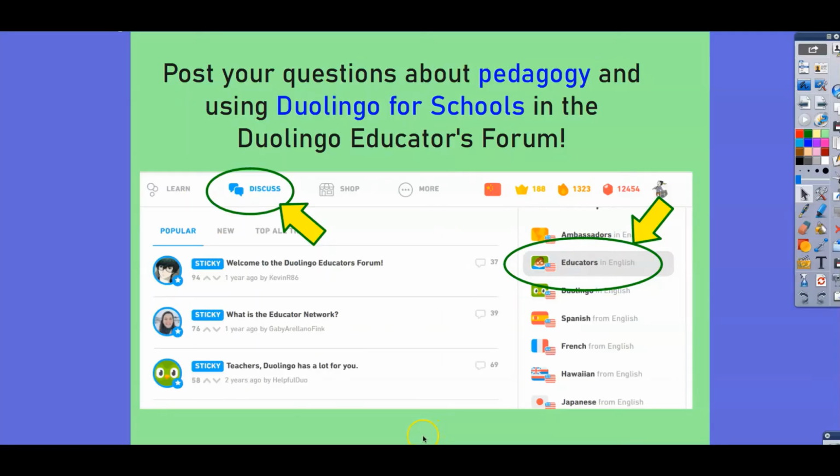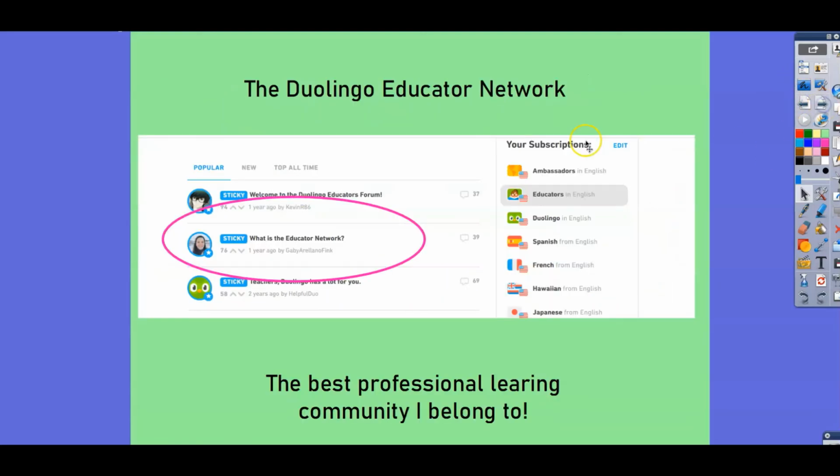Post your questions about pedagogy and how to use Duolingo for schools. Right here, click on that discuss button that we looked at. Make sure you're in the educators forum on the right-hand side. Post your questions, and I or some other very helpful person will answer them for you.